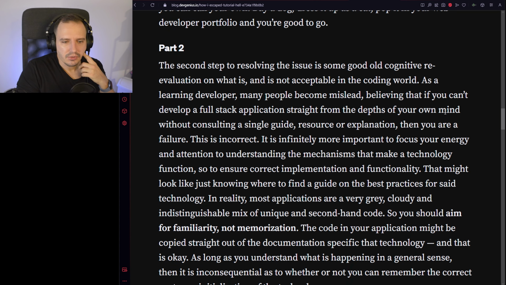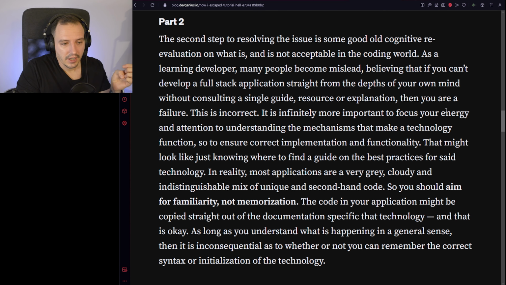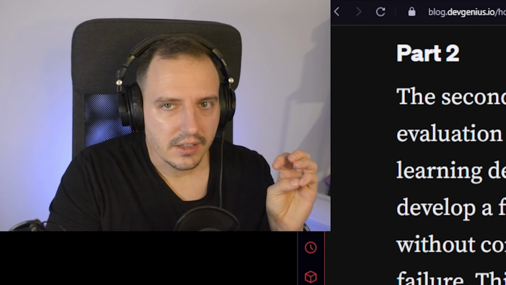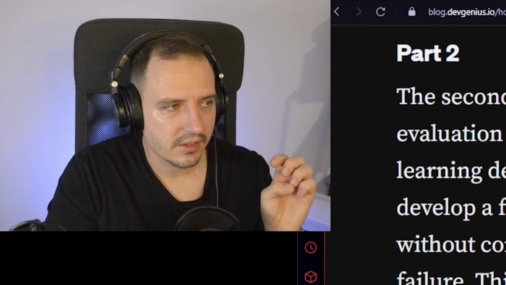The second step to resolving the issue is some good old cognitive reevaluation of what is and is not acceptable in the coding world. As a learning developer, many people become misled, believing that if you can't develop a full-stack application straight from the depths of your own mind without consulting a single guide, resource, or explanation, then you are a failure. Yeah, this has never been the case.